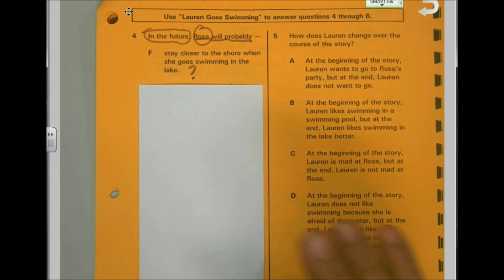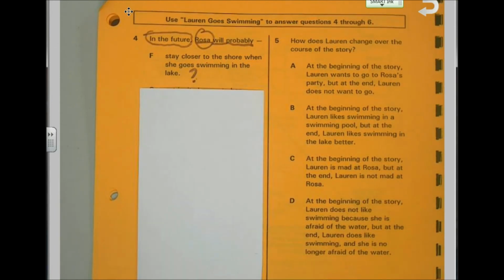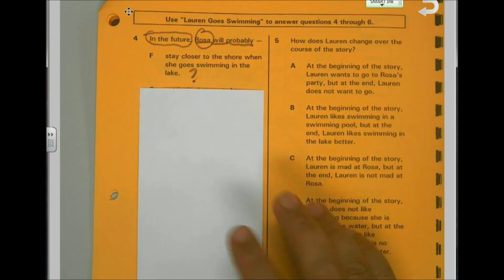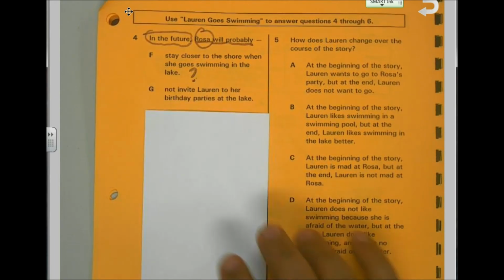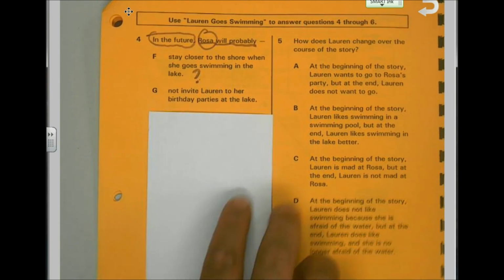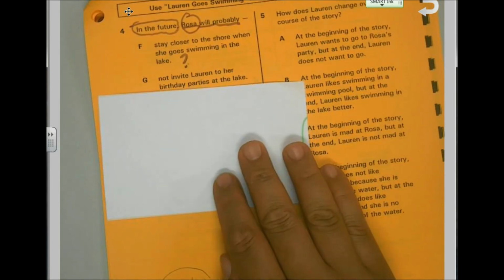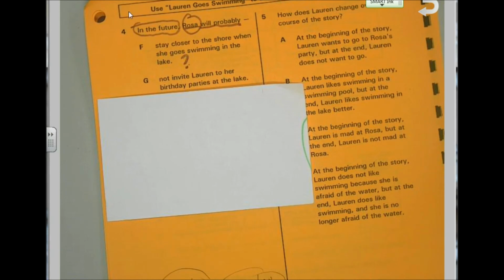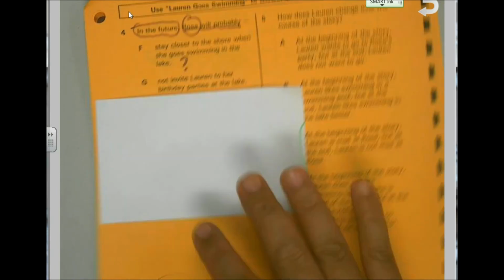Remember, we don't only look for the answer, we're looking for the best answer. Sometimes there could be two that could be the answer. We have to choose the best one. Okay. G. Not invite Lauren to her birthday parties at the lake. Yeah, because it's her friend. And they're friends, and Lauren saved her, so it's kind of like, you know what? You saved me, so I'm not going to be your friend anymore. I don't think it works that way.